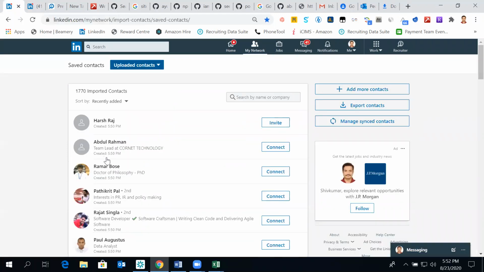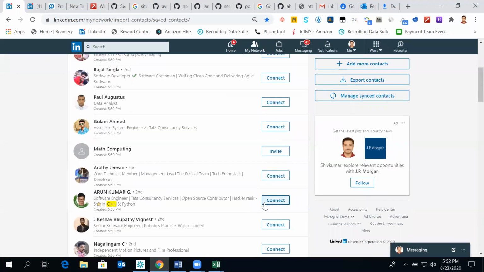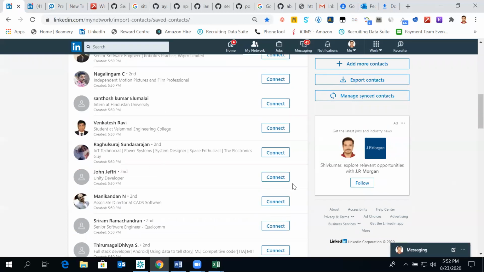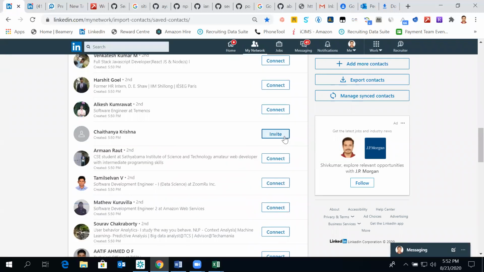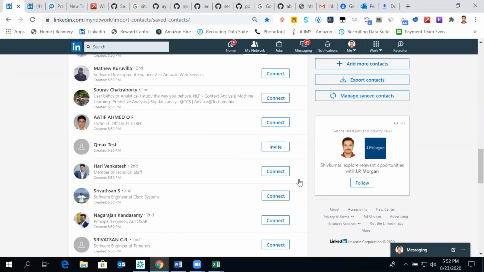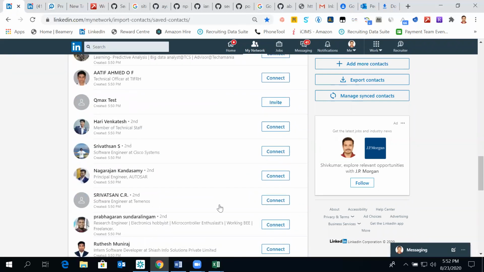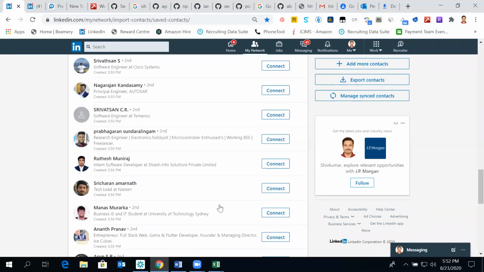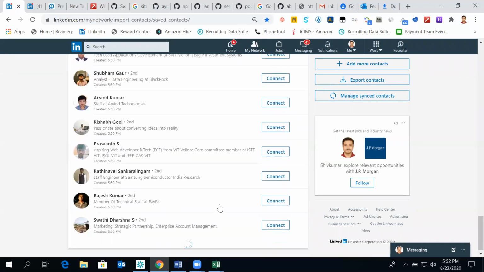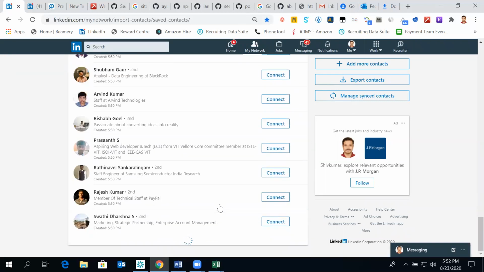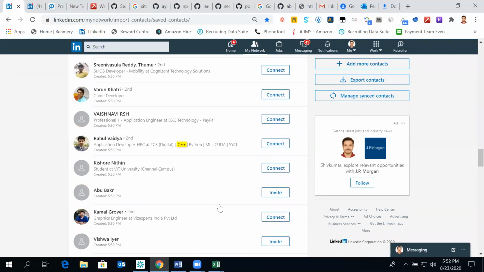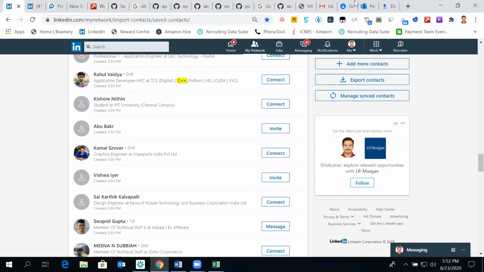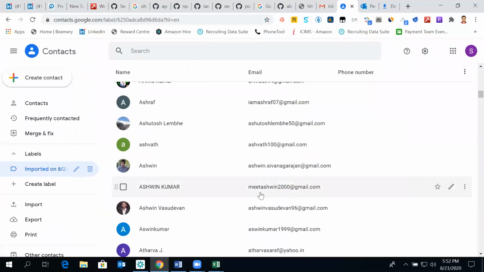Okay, and then here we have come. Now here you see created 550. So connect, invite, again connect. Whichever email IDs are verified, for most of them, they have profiles here. And whichever email IDs we have generated, it's a 50-50% chance on LinkedIn. But again, on Google, most of them have it.